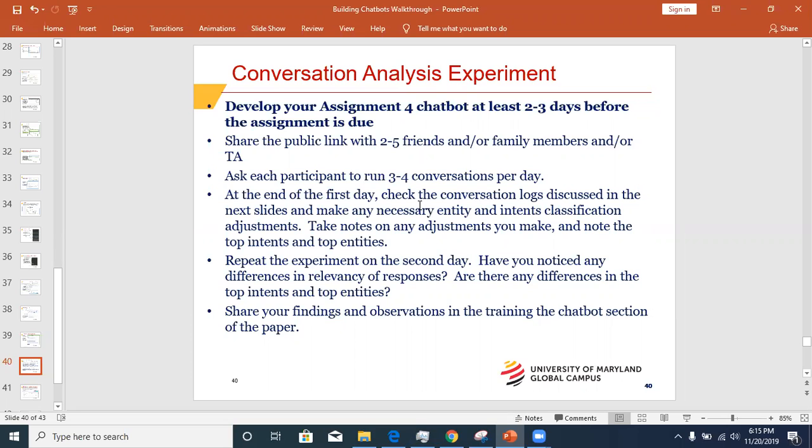Then you want to check, after you made an adjustment, are there any differences in relevancy of responses, right? Are there any differences in the top intents and top entities? And then you want to share your findings in the papers, and pretend that you're gonna run the third day, what you're gonna do to enhance further, right? What you're gonna do to train.